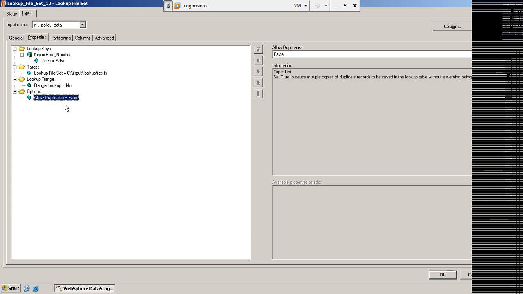If you give allow duplicates equal to true, and you have one source record which matches with all three, you will get three outputs in the lookup as well. That is the reason that generally, if there is only a direct lookup, people will prefer allow duplicates equal to false.